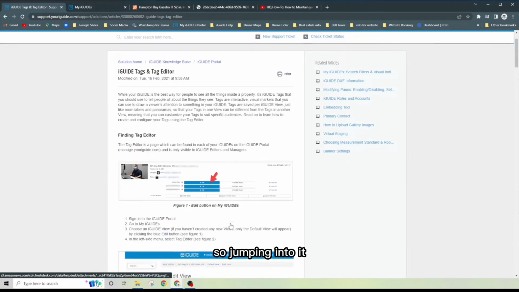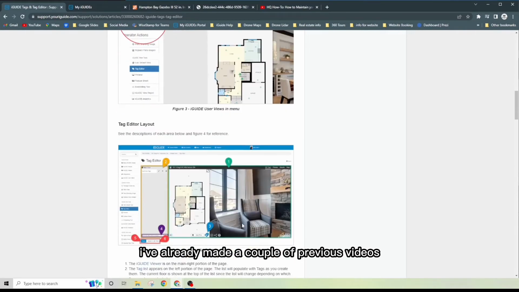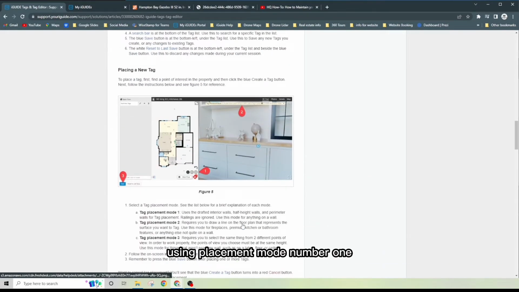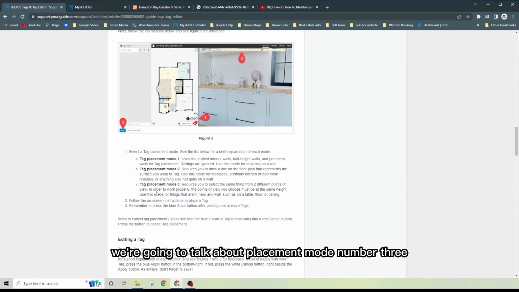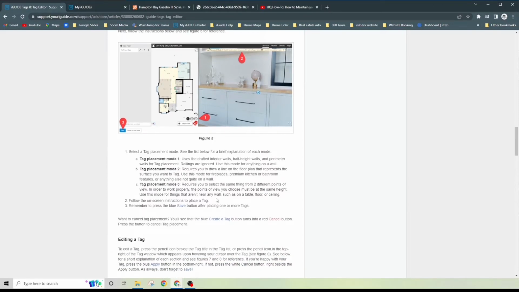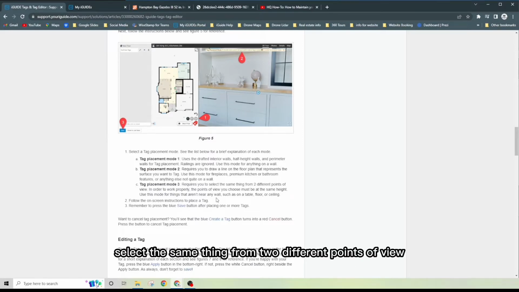So jumping into it, I've already made a couple of previous videos using placement mode number 1 and placement mode number 2. So right now we're going to talk about placement mode number 3. Placement mode number 3 requires you to select the same thing from two different points of view. So what this is saying is that you're going to have two panorama photos with the same object in view of both of those in order for this to work.